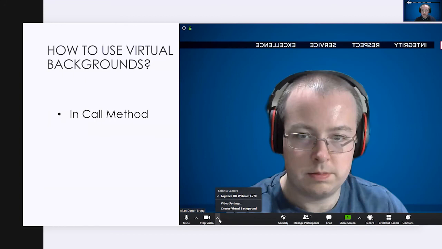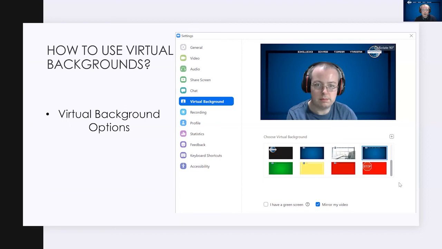An easier method, if you're already in a Zoom call, is to press that little button down there and choose virtual backgrounds. Either way, you'll get to the same place.